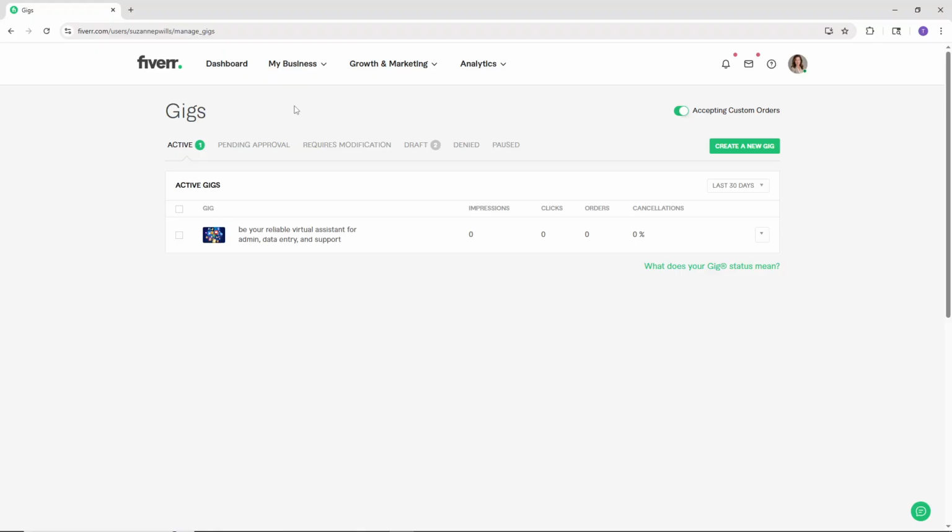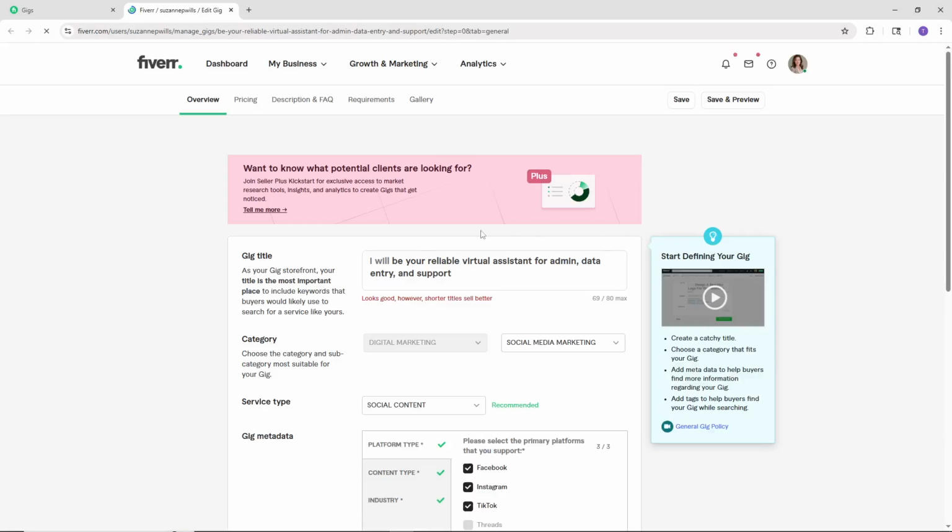Here's where you'll make your changes. Locate the specific gig you want to edit from the list. Right beside each gig title, you'll notice a drop-down menu. Click on this drop-down to reveal several options for managing that particular gig. From the options presented, select Edit. This action opens up the full editing interface for that gig, giving you access to all the fields and settings you originally configured when creating it.